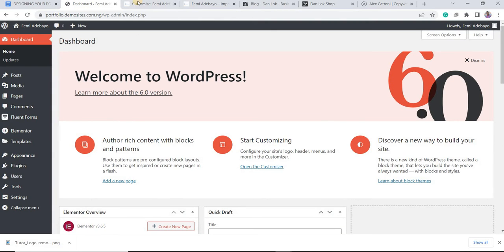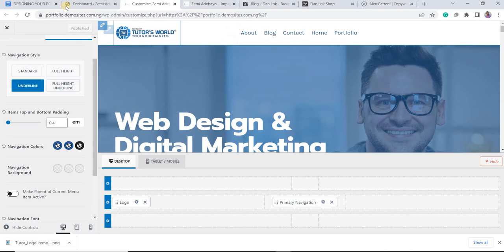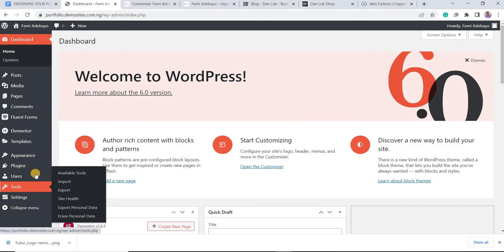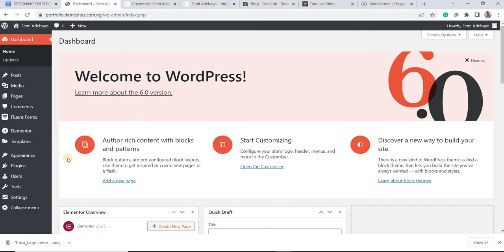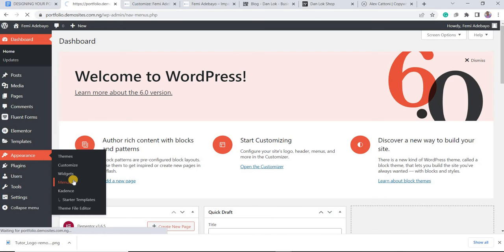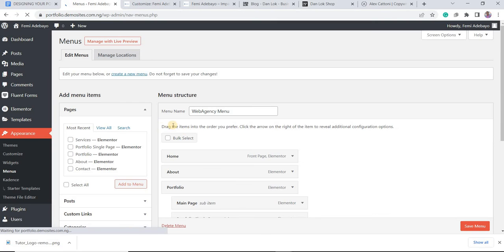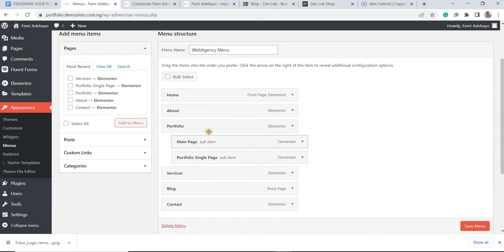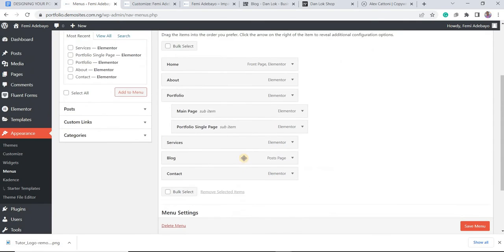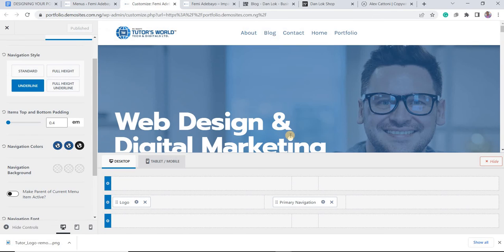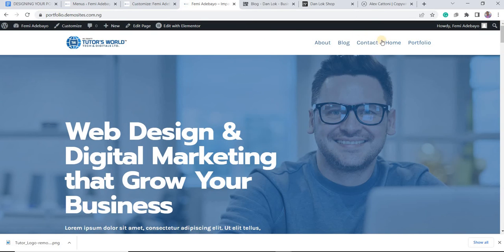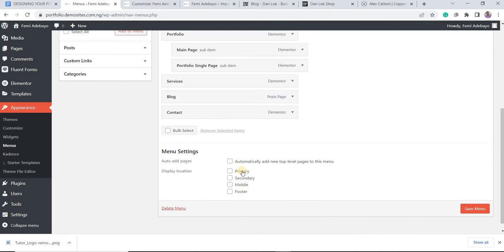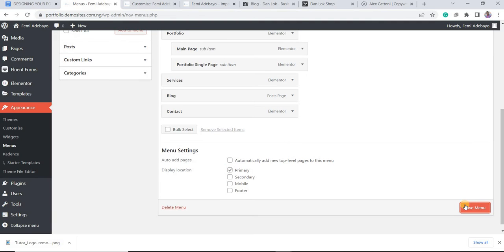Now that we have published that, I want to show you how you can edit these items here. So coming to appearance, you see menus, click on menu. Now you can see we have some menu set up here before, but the menu is not appearing here because we are yet to set it. So we are going to set this to primary menu, and I'm going to save.